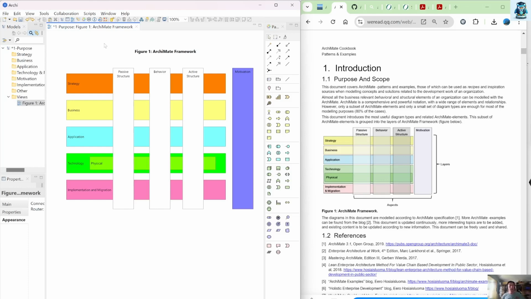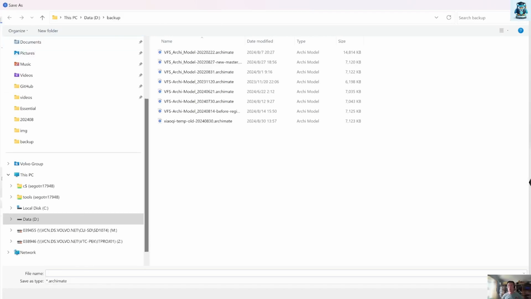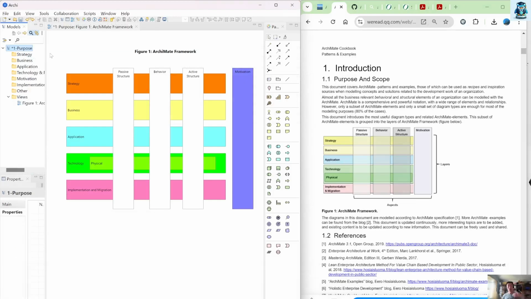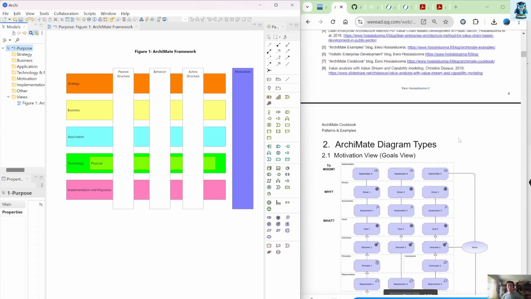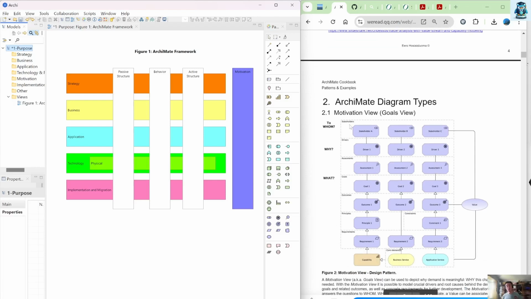And then I create this as our purpose folders model. I will save that into our GitHub, and then from the next video, when we move to chapter 2 and discuss the motivation view on figure 2, we will create another model file, so that you may always have a specific snapshot of the model file to link to your learning course.